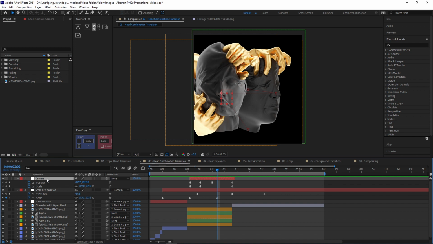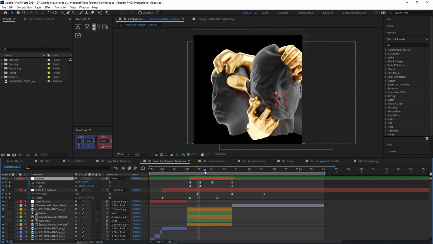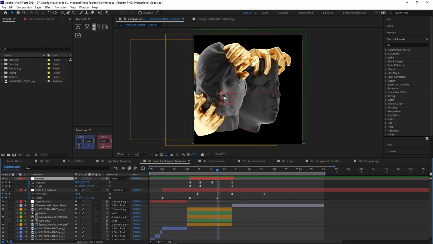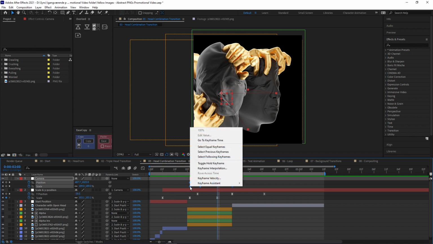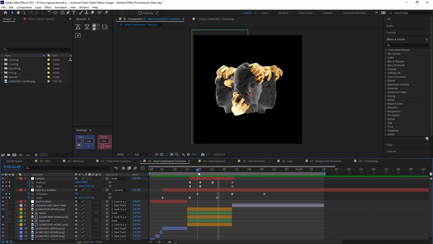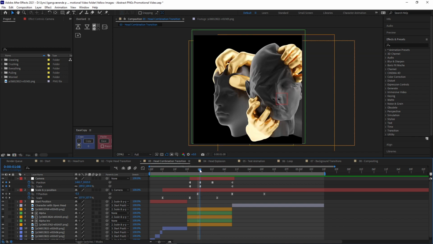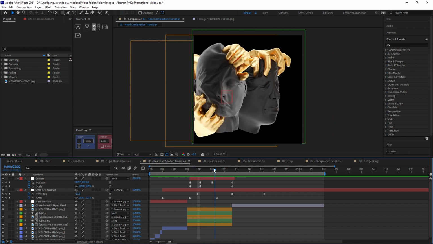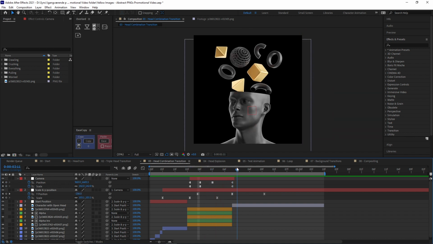You can see that I've created a new null object, just taking the last one and parenting it to that. So we have this sort of parent chain. And then I've just used hold keyframes to swap the position and scale. I've just selected the keyframes, right clicked, and then toggled hold keyframes. This just means that it doesn't change the position or scale until the next keyframe comes. So you can see it cuts in here, cuts over here, and then it just cuts out again.